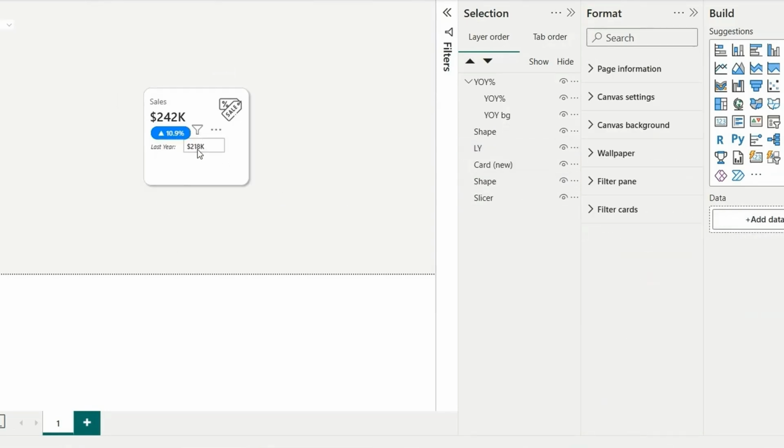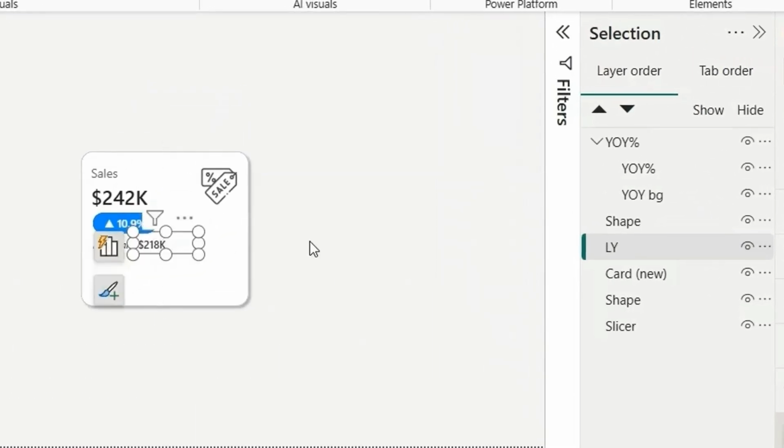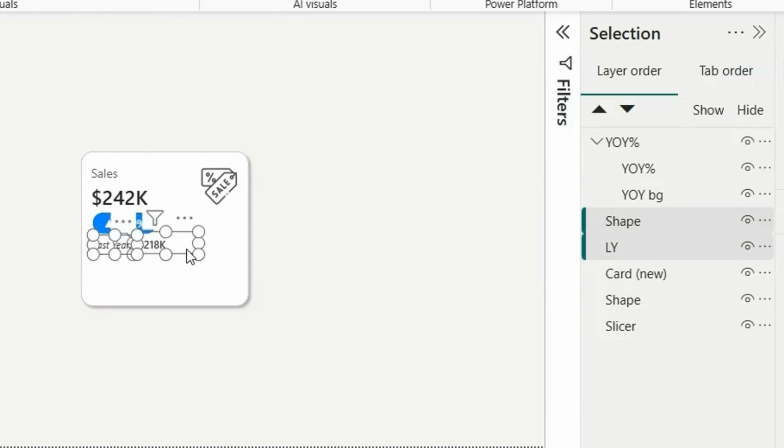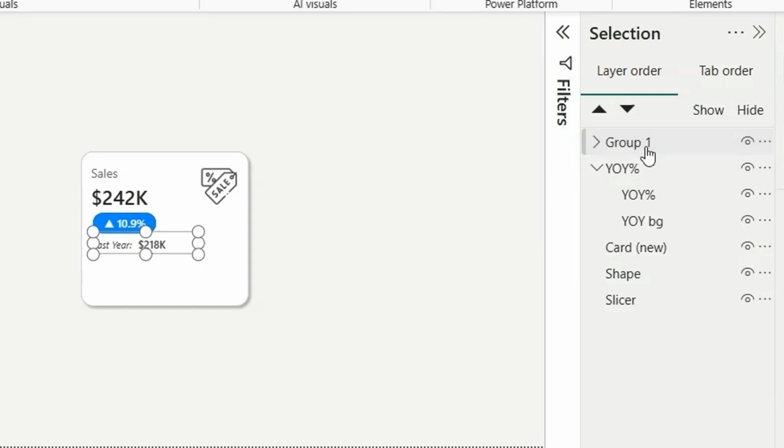So we can move it here, and we can group these two shapes as well. Control click on this card and press Control G to group it. This group we can name last year. Now we can move it slightly down to add some space so we can align it perfectly.